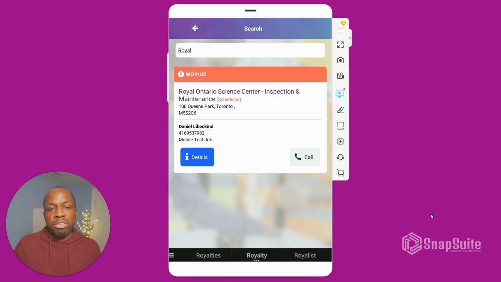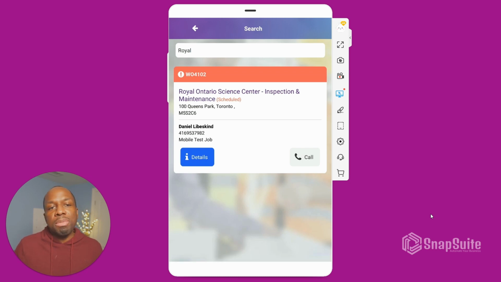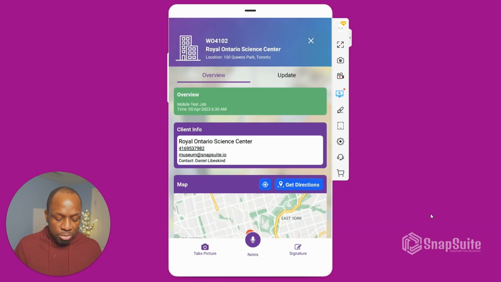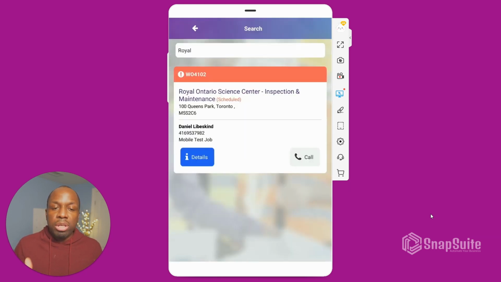In this particular case, I only have one job that was from the Royal Interior Science Fair. If I click on details, that will take me into the full details of the job itself. Everything from that point is pretty straightforward and pretty standard. However, I can quickly search for things.